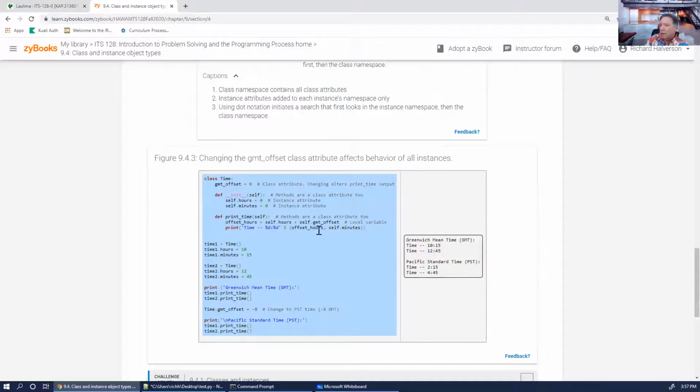So here's an example where you're actually writing into here. You have this class called time, and it's got hours and minutes, and it's got this GMC offset variable, which is presumably the time zone. Hawaii is -10.